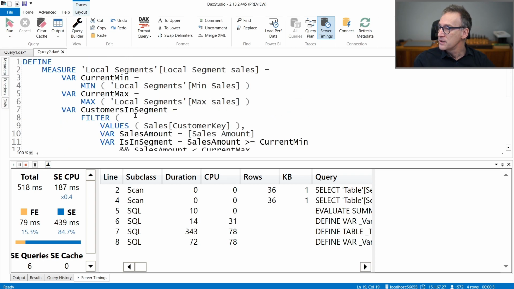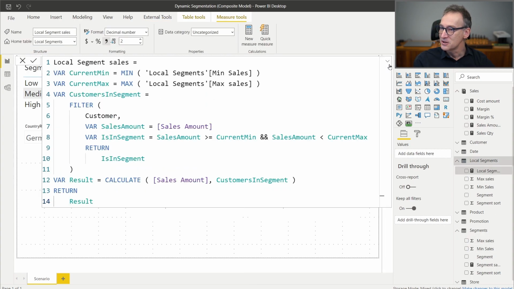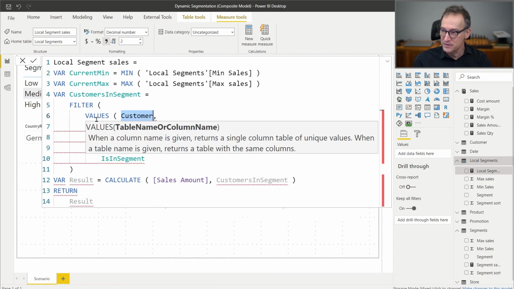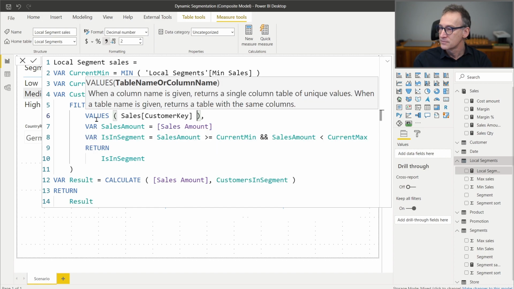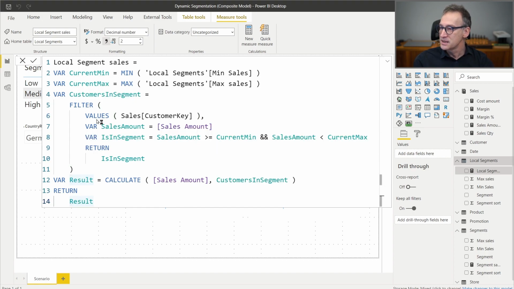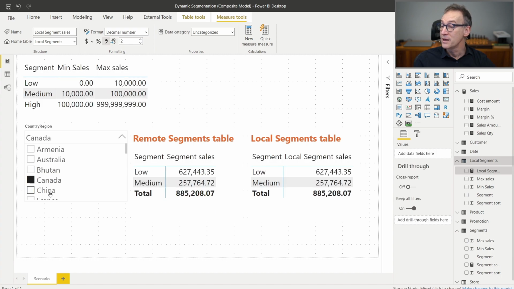Now that I have the code that works better, the only thing is that I need to change values here. So we can get rid of DAX Studio, go in our local segment measure, get rid of performance analyzer, and instead of filtering customers, we filter values of sales customer key. Everything else is the same. And now if I change my filter, I go to Australia, you see that performance is way better. Now this is the kind of performance that I would expect from a regular Power BI model.